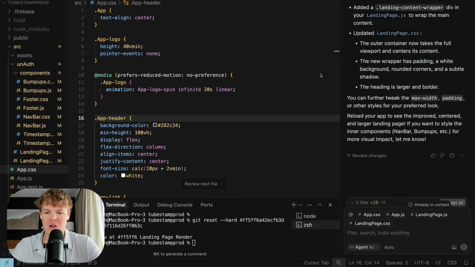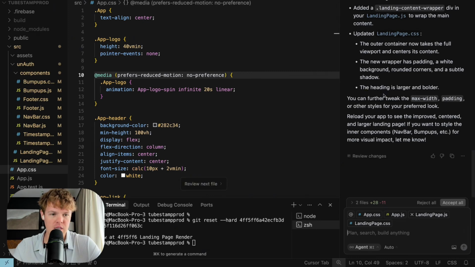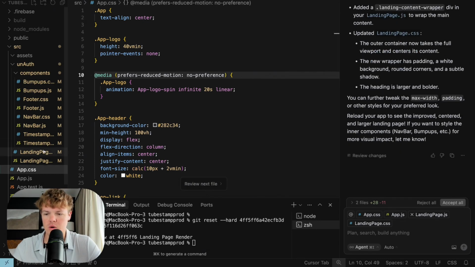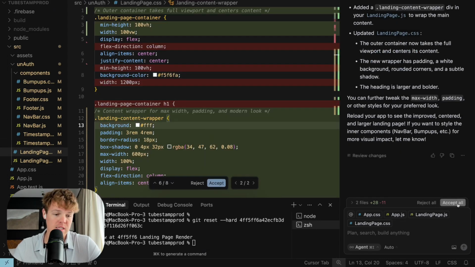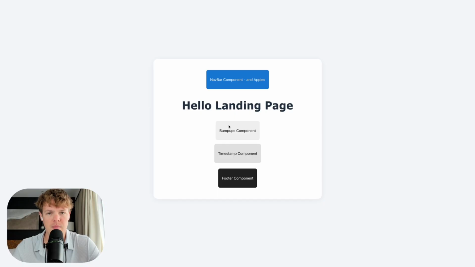I like it. All right, so let's see if it worked. It supposedly updated the CSS with the correct code. And, well, first off, we need to accept all. So let me accept all. There we go. And boom, it worked.